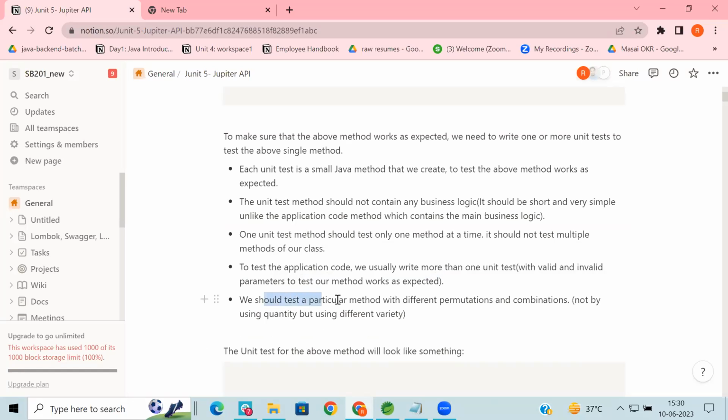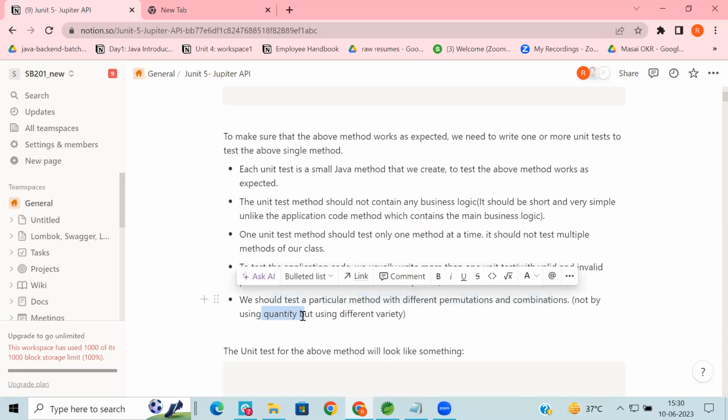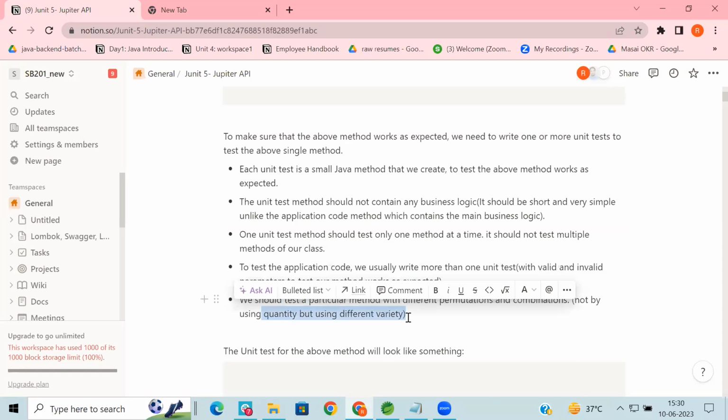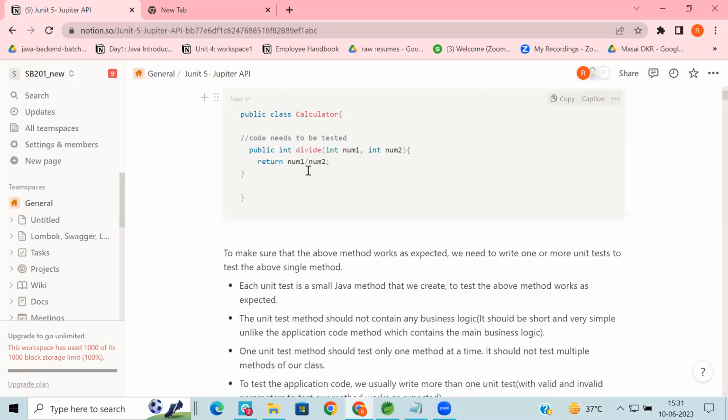Right? Now we should test a particular method with different permutations and combinations, not by using quantity but using different variety. It's not like we write 4-5 test cases for the same number, one with 10 and 2, another with 100 and 2. It's not like that, where similar type of values are passed and I have written 5 or 6 test cases. So quantity should not matter. You should write the permutation and combination, the variety.